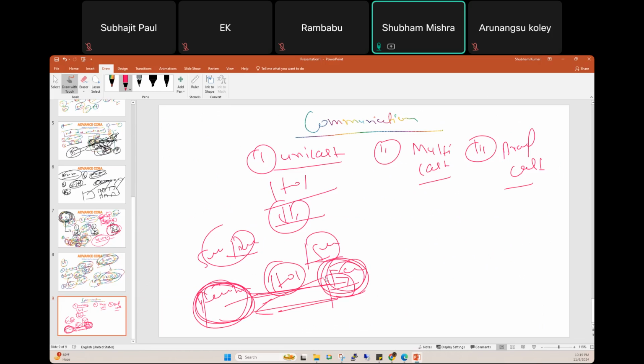What is happening here? Communication is happening one-to-one because a connection is established between my laptop and the Facebook server, and that is called unicast. That is called unicast. Fine.